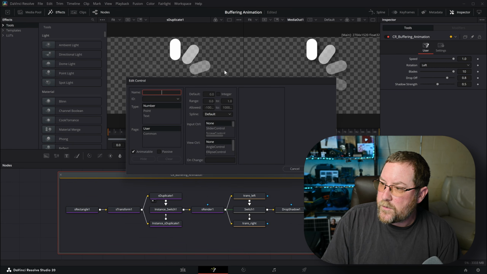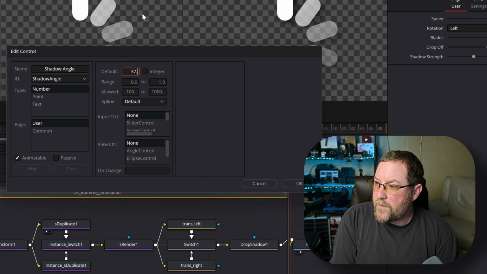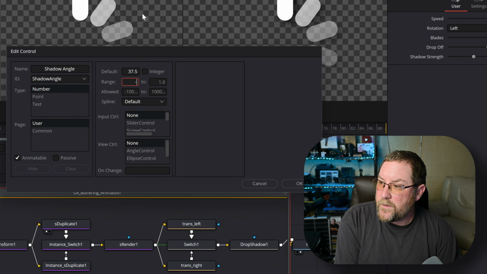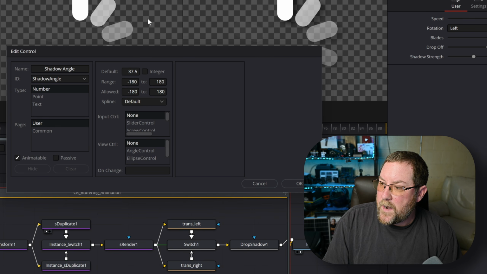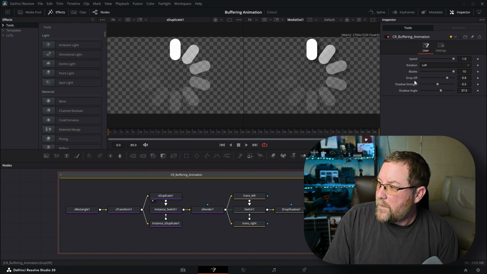Right click, Edit Controls, Shadow Angle. And again, we want this one to be 37.5. And our range on this one is going to be -180 to 180. So we're going to type that in, and for allowed as well, give it a slider control, and the center should be 0. Click OK, and there it is.